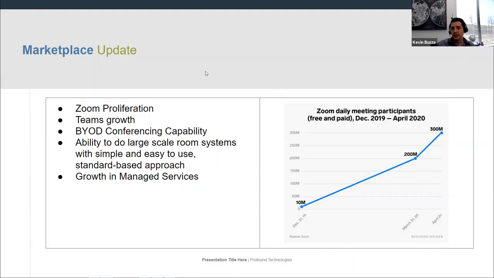The final point on the marketplace update would be the ability to do larger scale rooms with simple and easy to use standards-based approaches. I think that's a bit about what we've talked on today, is these ProAV designs. This is something that a couple of years ago was simply just not possible, but with the advancement of the Zoom ProAV standards and some of the more robustness that Zoom can offer to do semi-custom or custom customizations, as we mentioned throughout today's webinar, it's here today. And so I think that's a huge trend.